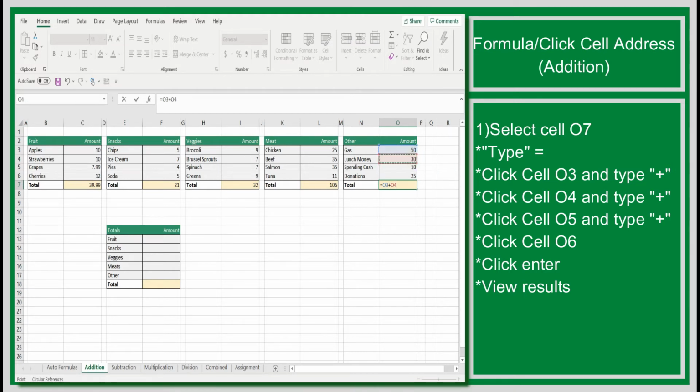Let's select cell O4. Let's click the plus sign. Let's select cell O5. Let's click the plus sign again and select cell O6. And then let's go ahead and say enter. And as you can see, we have a total amount of $115.